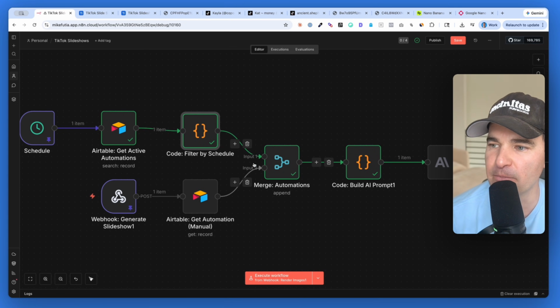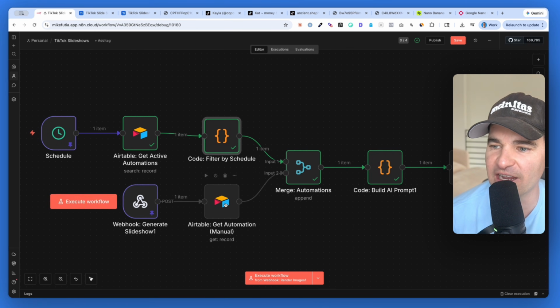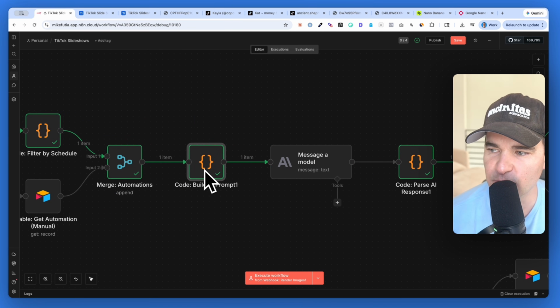And so I have a merge node here that's just combining the automations that are on a schedule with any automations that you're running manually. All right, next we have a code node.